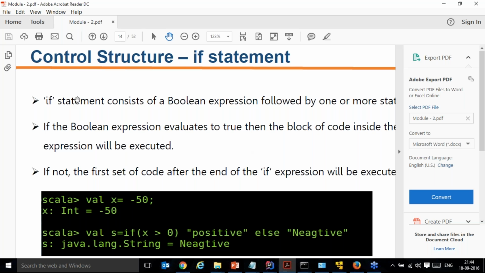So if statement consists of, okay, I have some question. Can we use map to multiply not only a constant but another array element sequentially? So you are saying, can we use map to multiply not only a constant but another array element sequentially? Okay, what do you mean by array element sequentially?